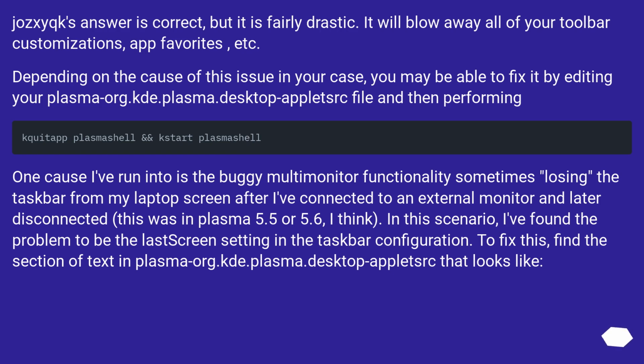One cause I've run into is the buggy multi-monitor functionality, sometimes losing the taskbar from my laptop screen after I've connected to an external monitor and later disconnected. This was in Plasma 5.5 or 5.6, I think. In this scenario, I've found the problem to be the lastScreen setting in the taskbar configuration.